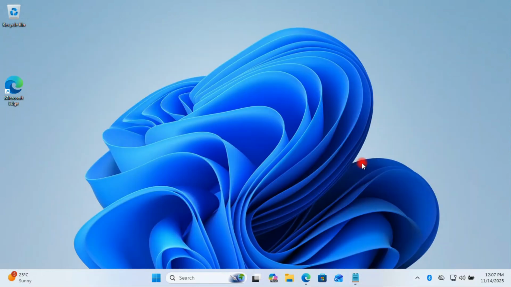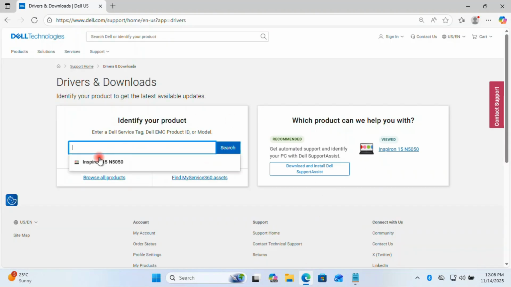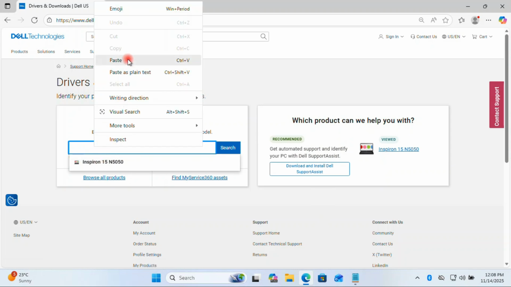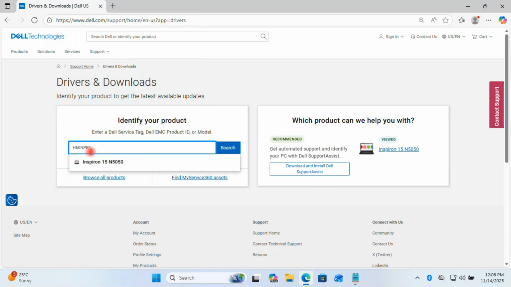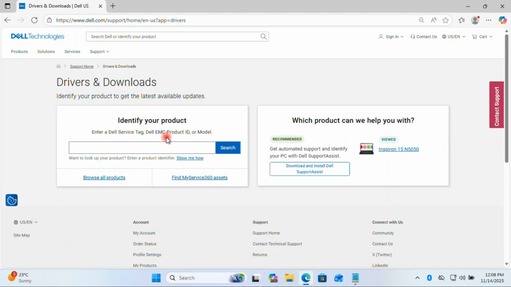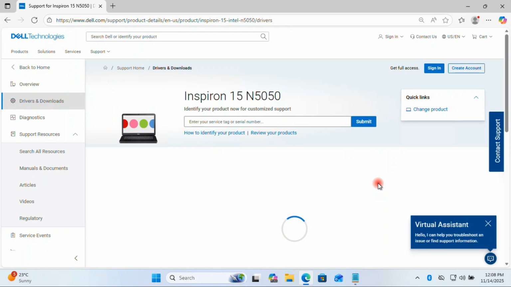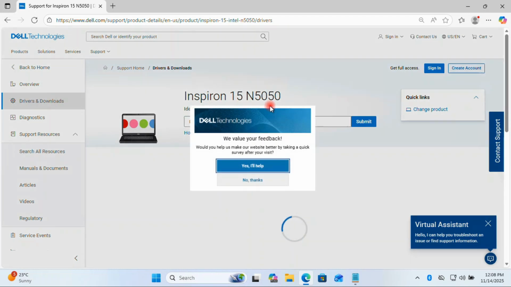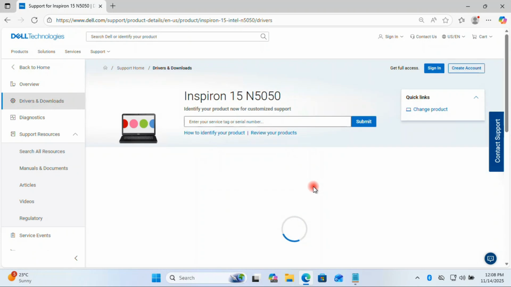Now close this window and minimize this window, open the browser and type this serial number. Okay, you can see this is your laptop serial number. Search. So guys, if this serial number is not working, click this model number. And if that is not working, click this model number. After clicking on the model number, it will show your laptop drivers here.